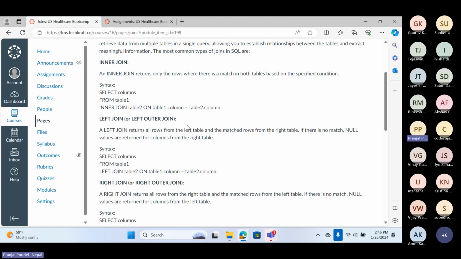The syntax for inner join is, we need to specify the columns that we want to select from table 1, inner join, table 2 on the join condition. So this is the join condition, these are the two tables, the type of join, and the columns that we want to retrieve.